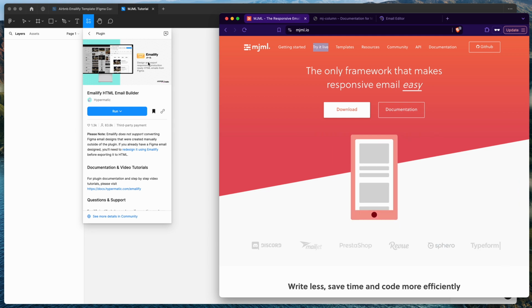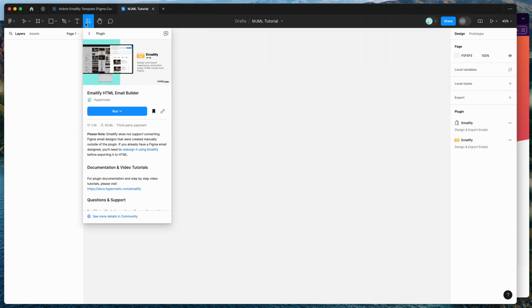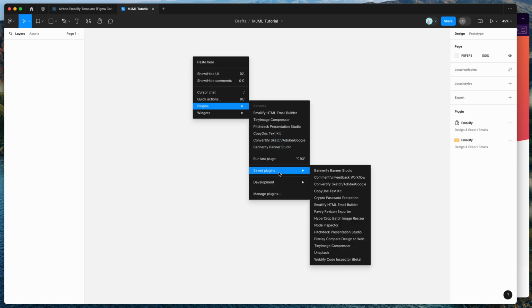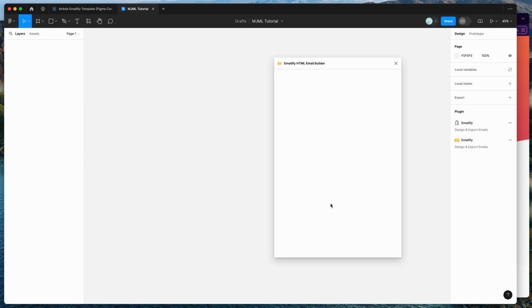So to get started, all we need to do is go to our Figma file, click on the resources icon at the top here, and search for Emailify, that's E-M-A-I-L-I-F-Y. Under the plugins tab, if you click on the Emailify result, you can run the plugin by either clicking on this run button here, or you can click on this little save icon here to add it to your saved plugins list. I've already clicked on that icon, so I'm just going to go to my canvas, right click anywhere, go down to plugins, go down to saved plugins, and then click on Emailify, and that's just going to run the plugin we saved a second ago.